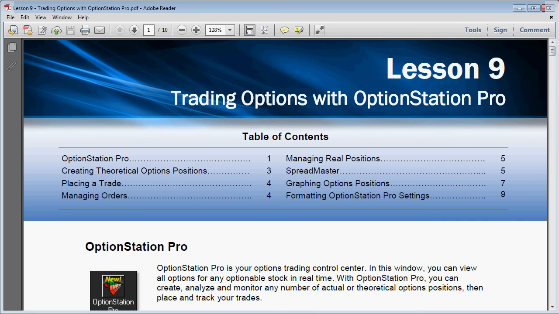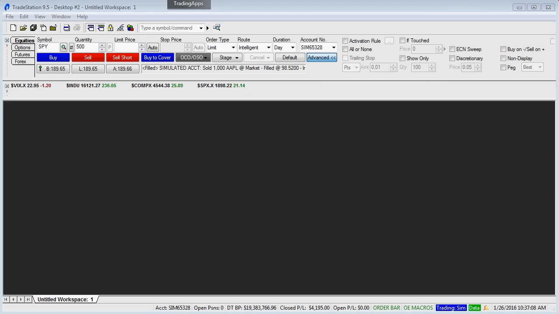Let's go ahead and switch over to TradeStation. And let me get rid of this PDF that I have on the screen, and I'm back on TradeStation. Before I jump over to OptionStation Pro, because TradeStation does offer you certain functionality when it comes to options. So if you want to do some options analysis on TradeStation, you're able to do so. You don't necessarily have to go to OptionStation Pro in order to look at options.